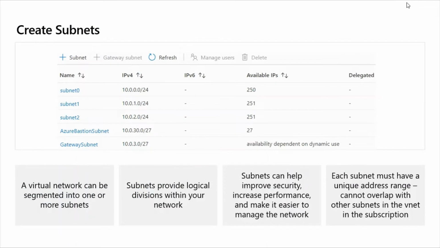Here I have taken some snapshots. This is a subnet of your virtual network. A virtual network can be segmented into one or more subnets.